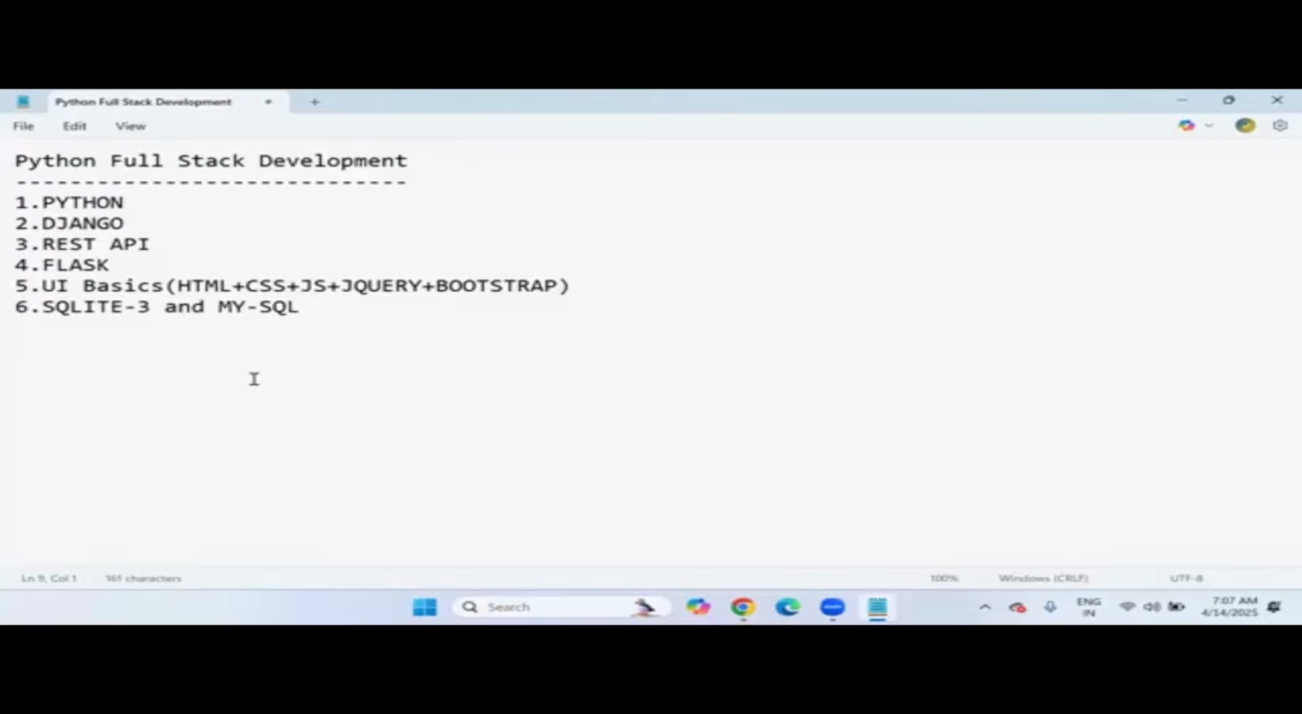So if you enroll for this Python full stack development, the course duration is 4 months. Yes, it will take a total of 4 months to complete all these 6 subjects. That is a part of Python full stack development.